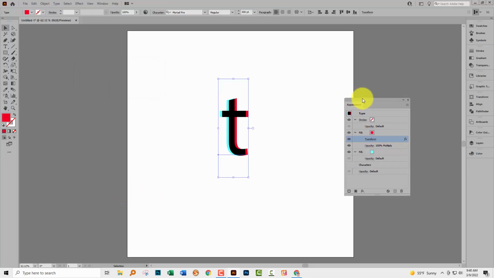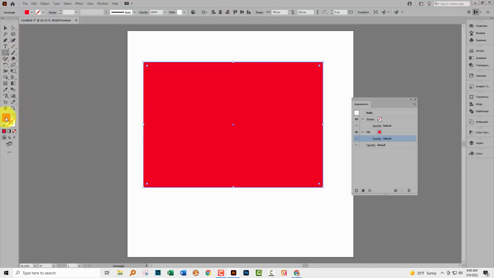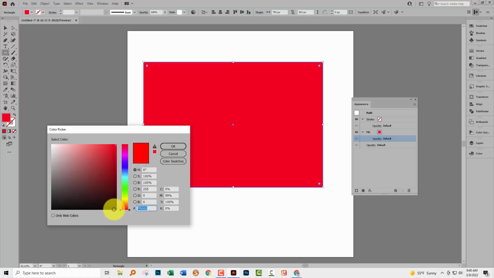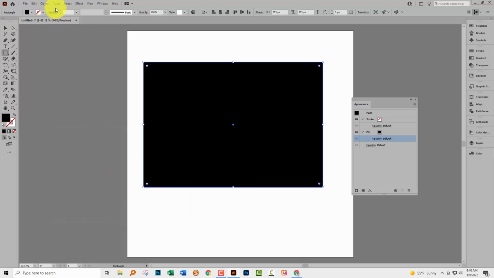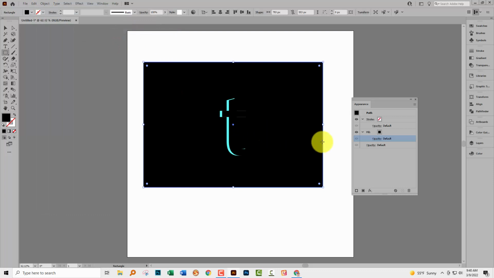So right now we've got an element of type that looks really good on a white background. So if we wanted it to be on a black background, let's just see how we're going to achieve that. First of all, I'm going to make something that is filled with black. Black is 000 in the red, green, and blue channels. And I'm going to move it behind everything with Object, Arrange and Send to Back.